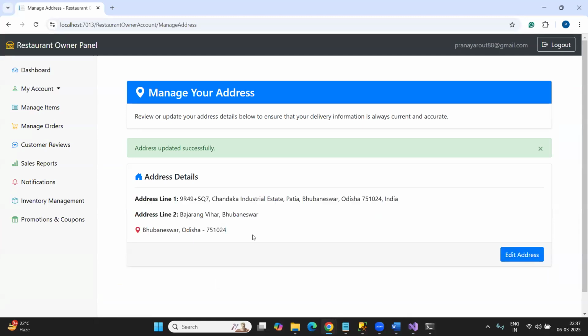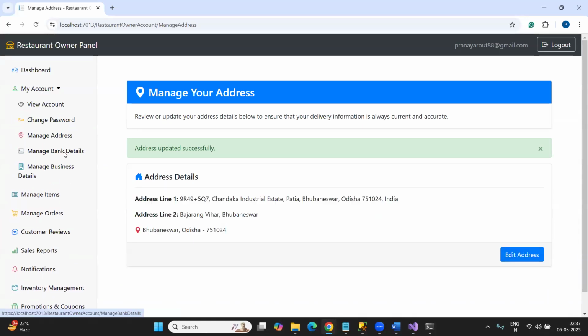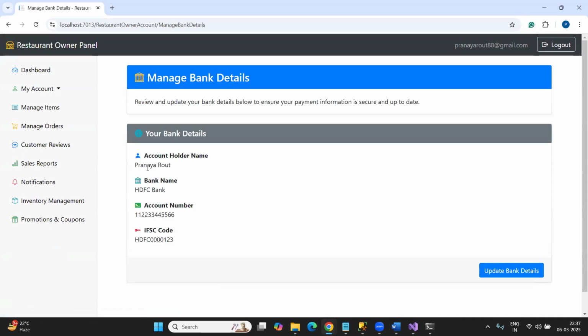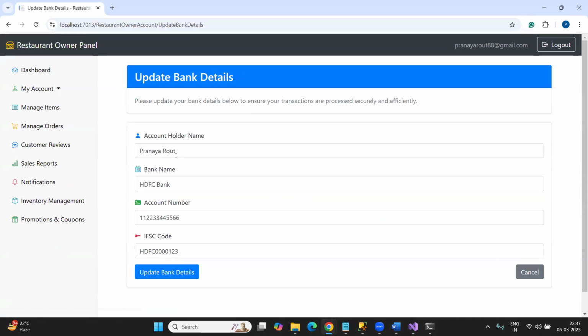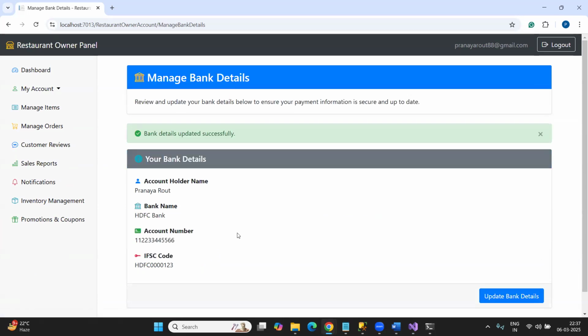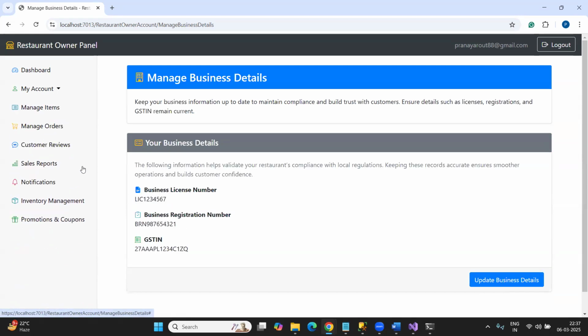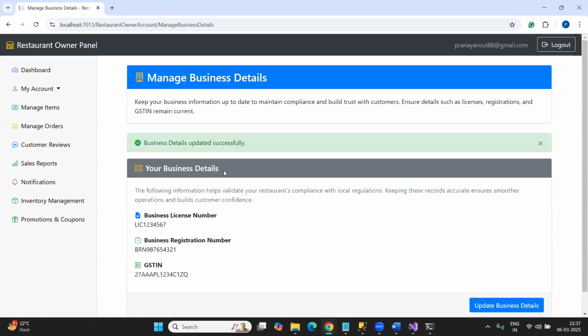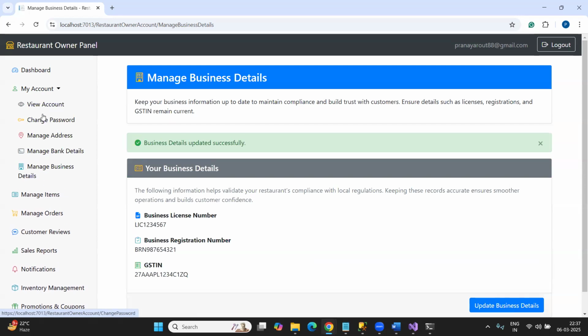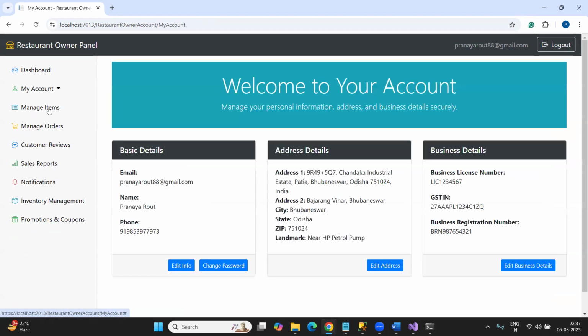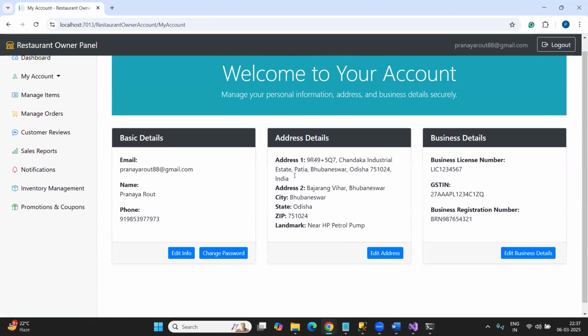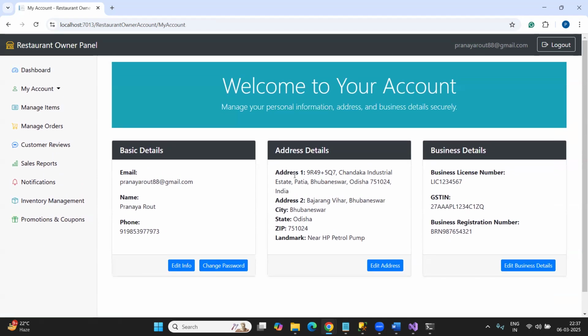Yes, sir. It is working now. Now what we need to do is check the bank details. Currently the bank information is there. If you want to update this information, you can also update the bank information. So this functionality is also working. Similarly, business details, you can see your business information is there. If you want to update this information, your business details are updated. Change password, we have already discussed. View account, all this information is coming as expected. Clear? Yes, sir. Anyone having any question till now?